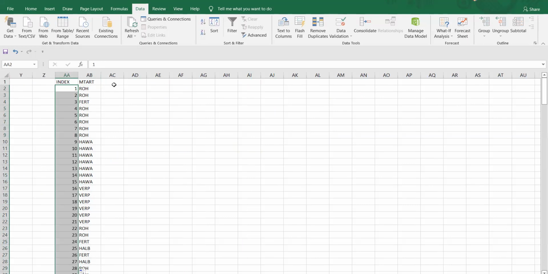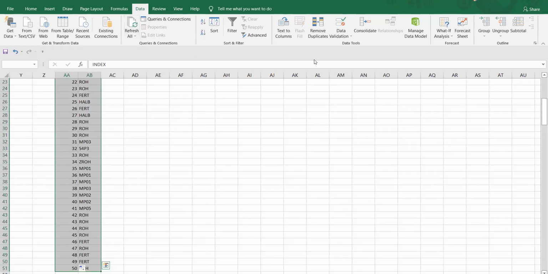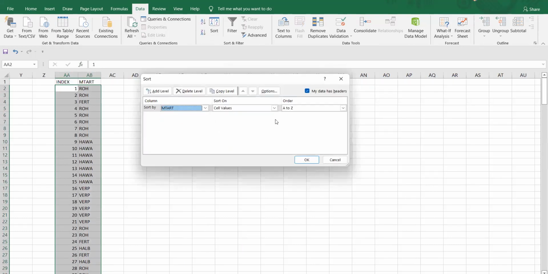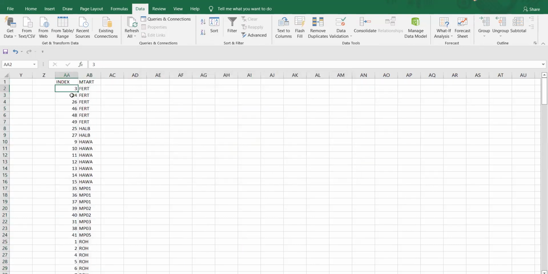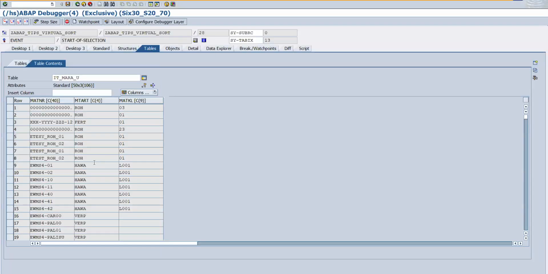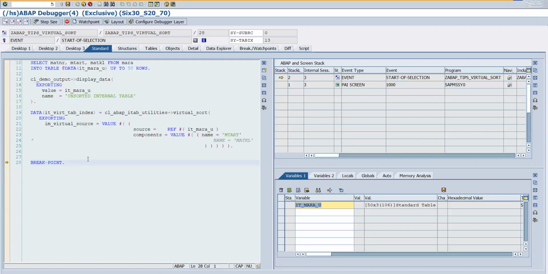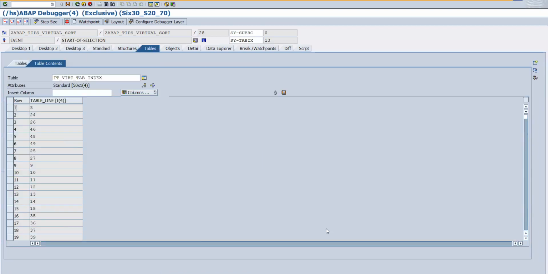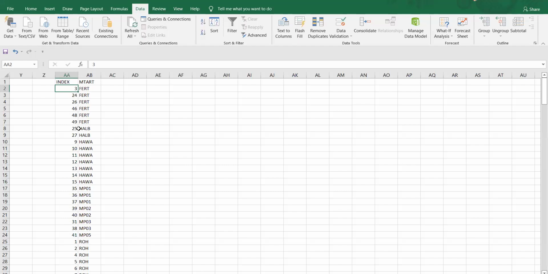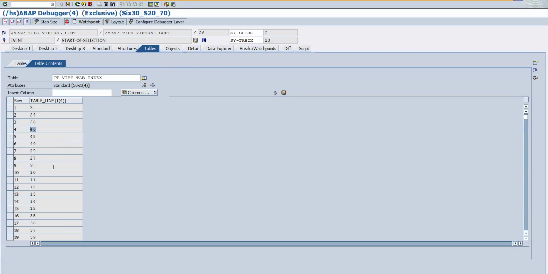Double click over here, and now just select this and sort it based upon the MTART. Okay, so what you are going to get is 3, 24, 26, 46. This is what you are going to get in that internal table. Which internal table? This internal table. So double click over here, it's already getting executed. See here, 3, 24, 26, 46, you are getting. So this is how it works.